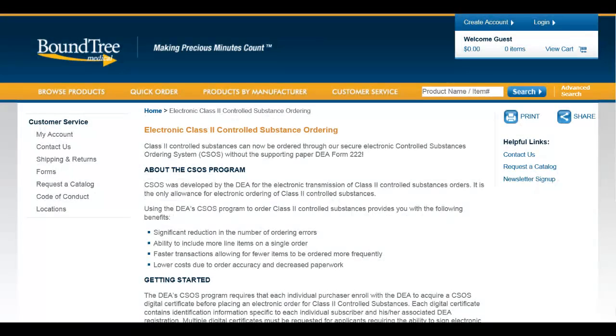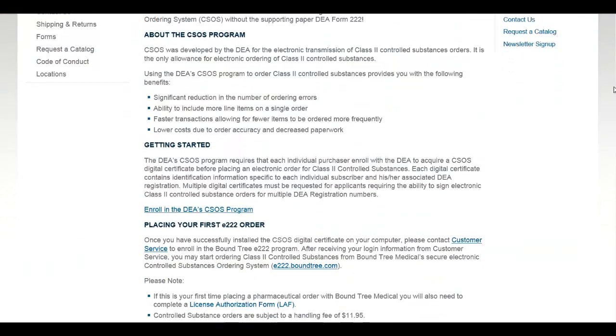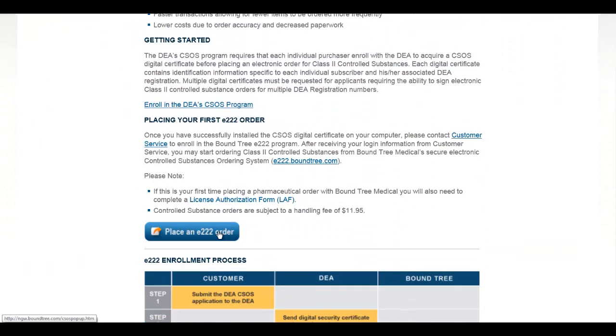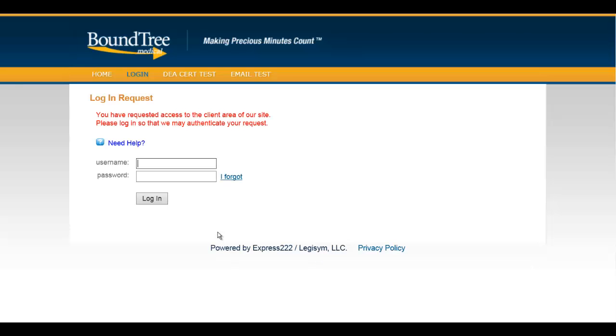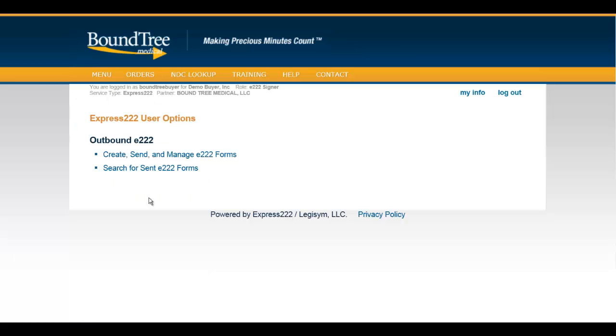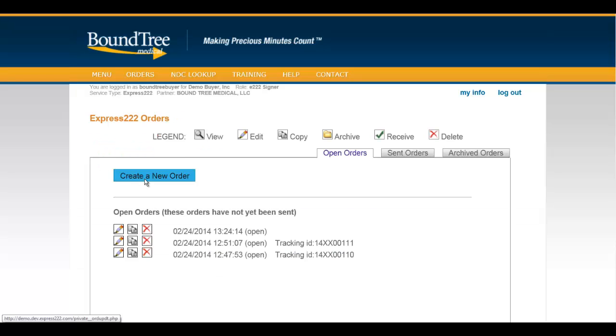To place an order on Bowntree's E222 system, click on the Place an E222 Order button on the Bowntry CSOS page. You can also go directly to e222.bowntry.com. Once there, enter your Bowntry E222 username and password. When finished, click the Login button. Click the Create, Send, and Manage E222 Forms link, then click the Create a New Order button.